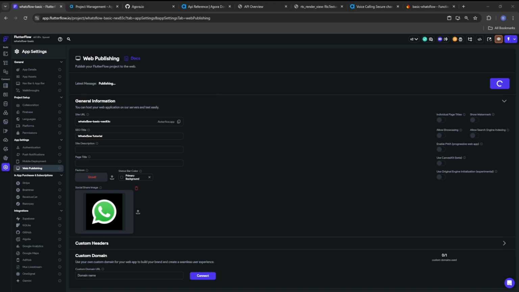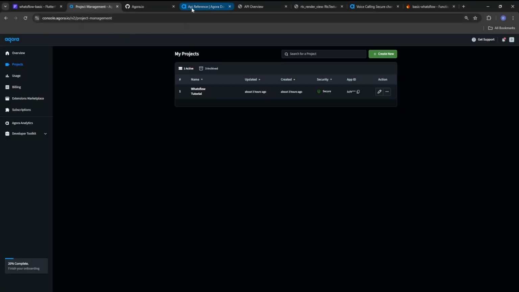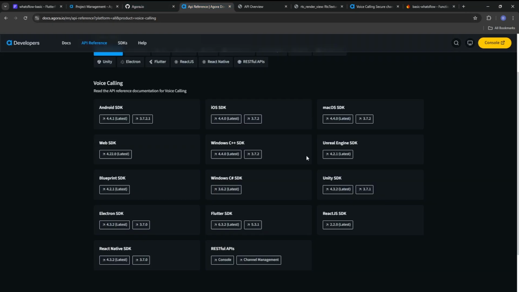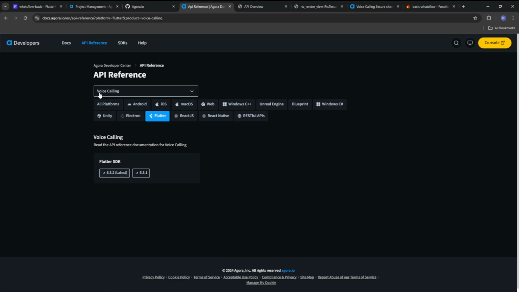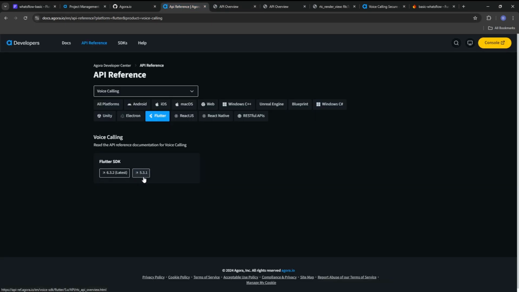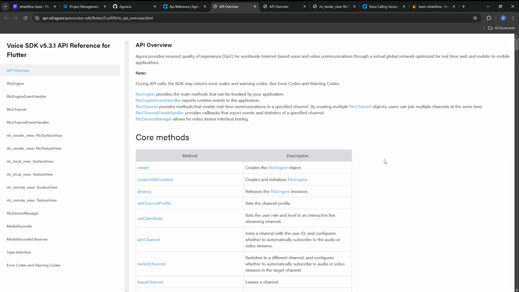Actually, I've decided that while we just wait for this to publish and the APK to download, I want to take you through the Agora documentation, so that you can make changes however you want. The first thing I want to do is go to Flutter, and I'm going to open up 5.3.1 for API references, because this is the version that I'm using. It's easily integratable with Flutterflow.